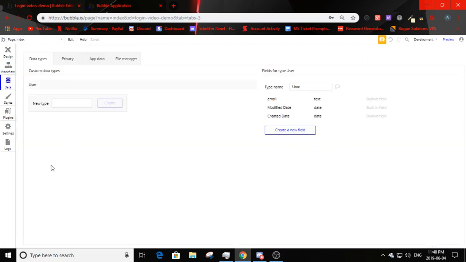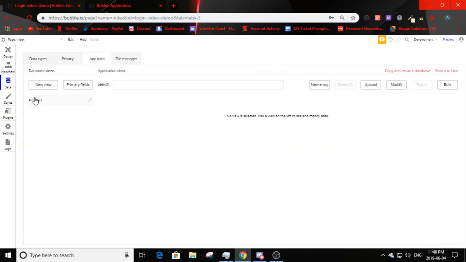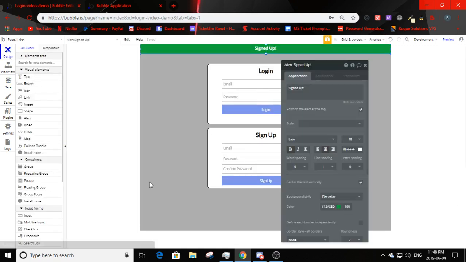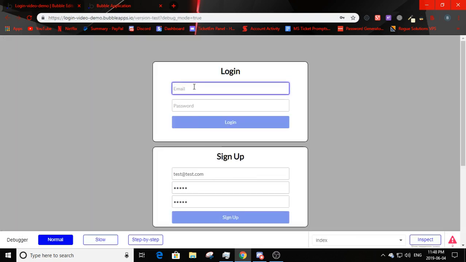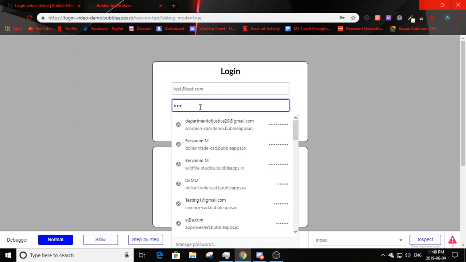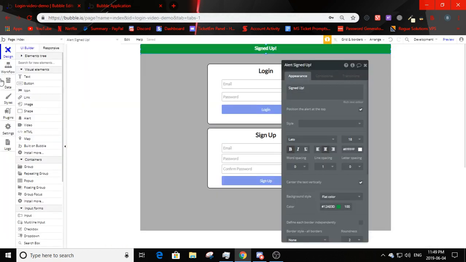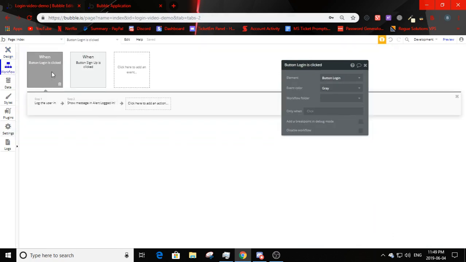And I'm not going to be getting into data, but if we went to data, check the app data, we can now see the email as an account here. And if we were to log in, we can log in with the sign up email we just signed up with. test@test.com, and the password was capital T test1. Log in, it will say we have logged in. Logged in. So now with that, you can do multiple other things.